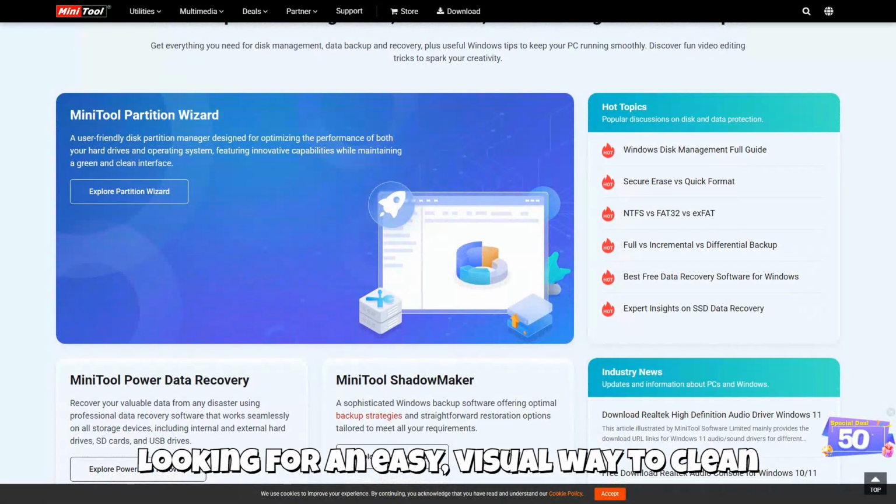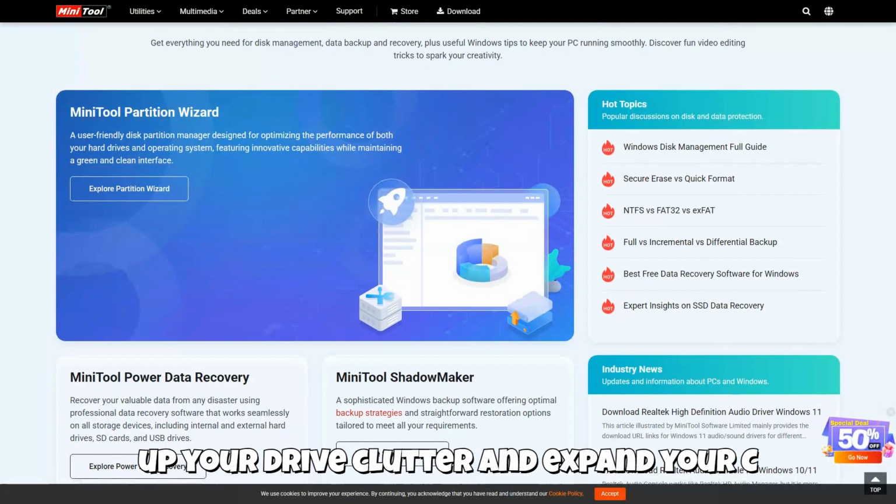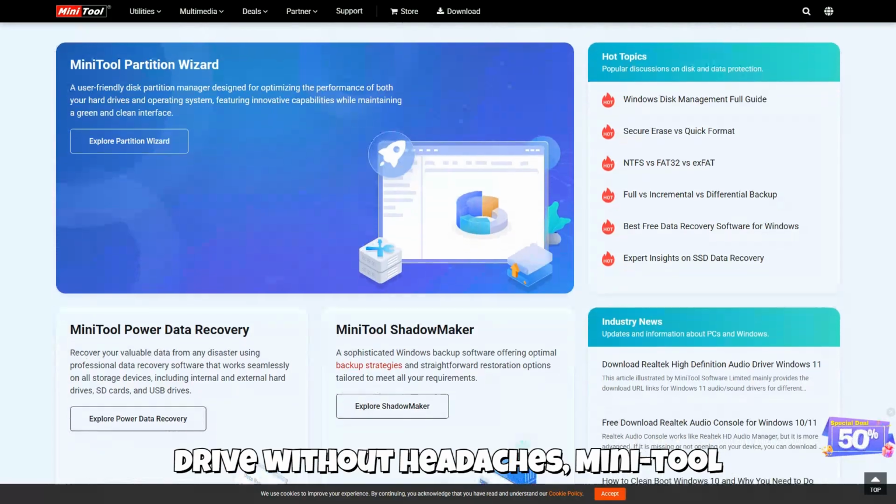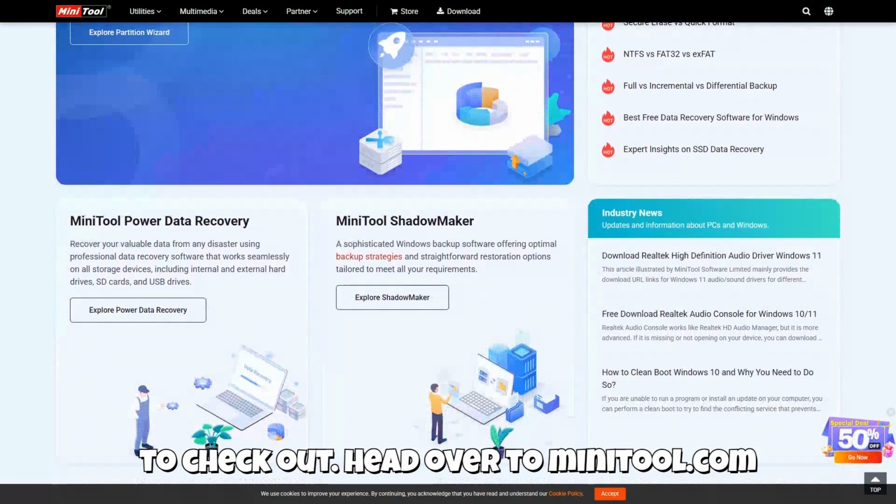Overall, if you're looking for an easy, visual way to clean up your drive clutter and expand your C drive without headaches, MiniTool Partition Wizard is a very practical tool to check out.